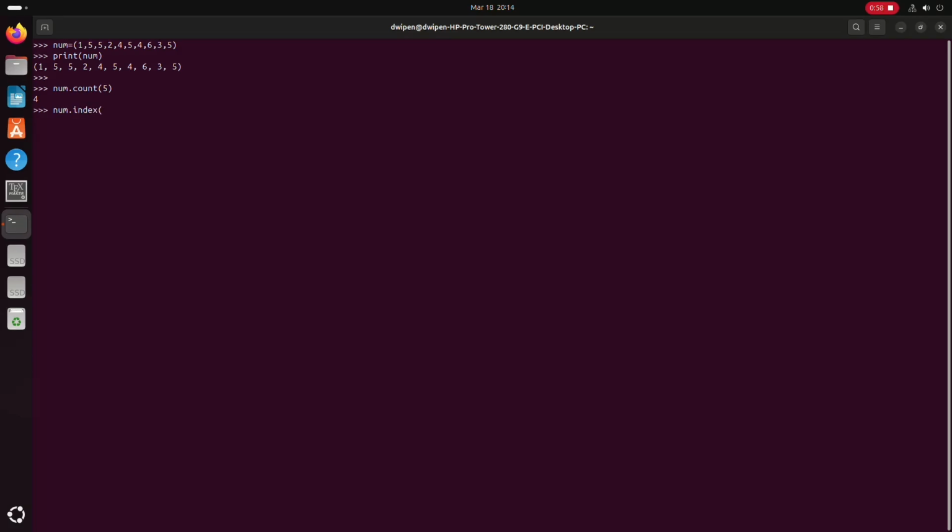In this tuple, let us apply the index method for the element 4. The index method basically returns the index of the first occurrence of the element. So let us check the index for the element 4. Yes, it returns 4. Though the element 4 occurs in two positions, one at index 4 and another at index 6, it returns the first occurrence.